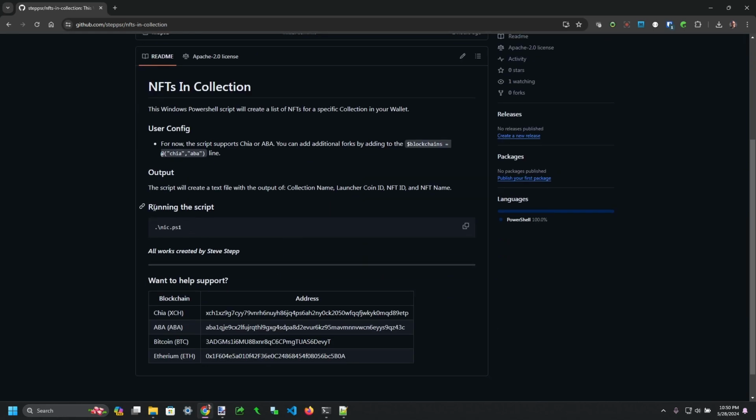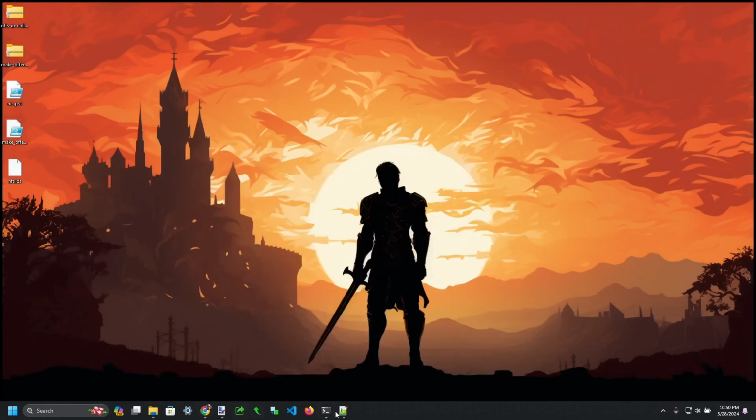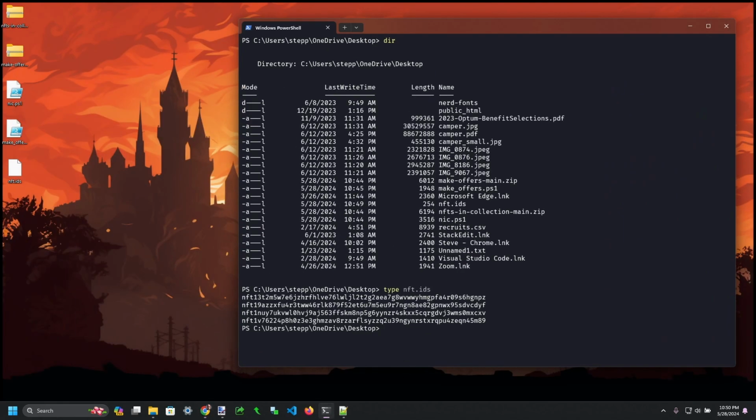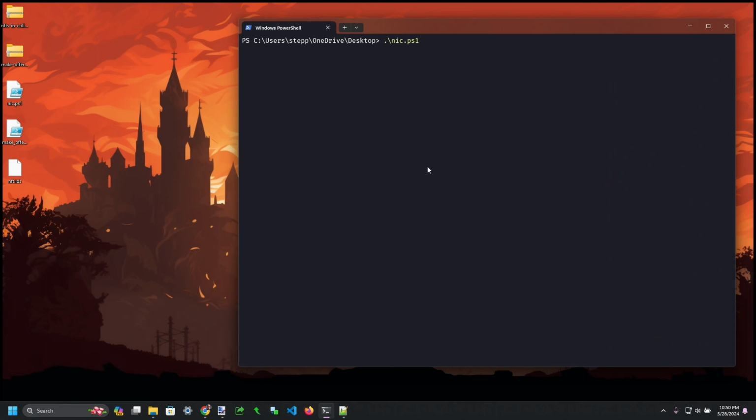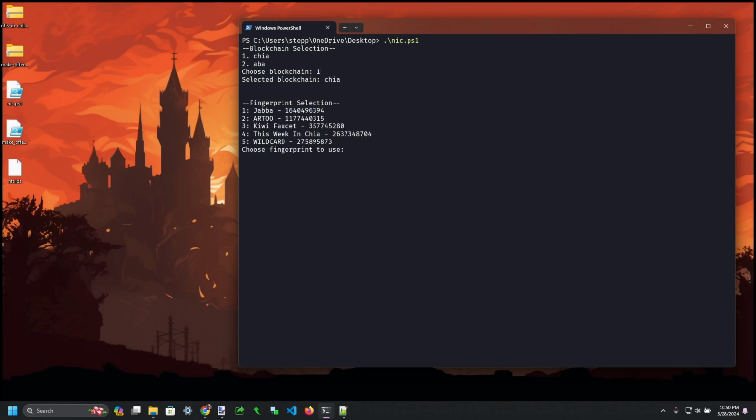The way of running the script is just from this command here. So I'll copy that to the clipboard, go back, and clear the screen. Paste that in. And when I run it, it's going to ask me which blockchain I want to run against. I want to run against Chia. It's going to ask me which fingerprint.